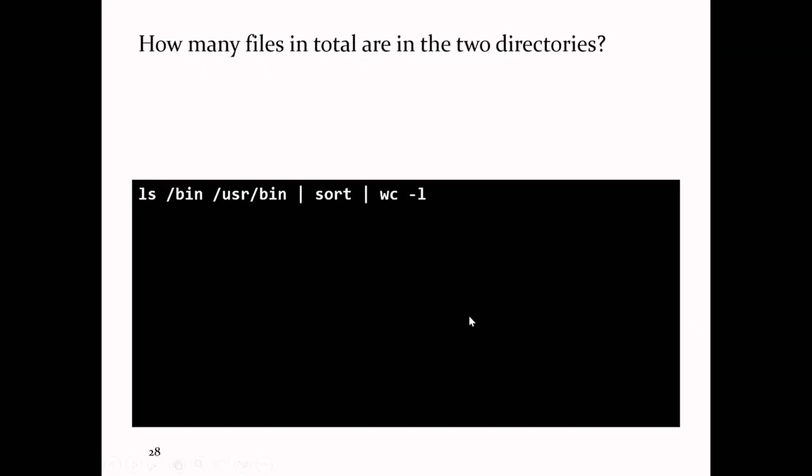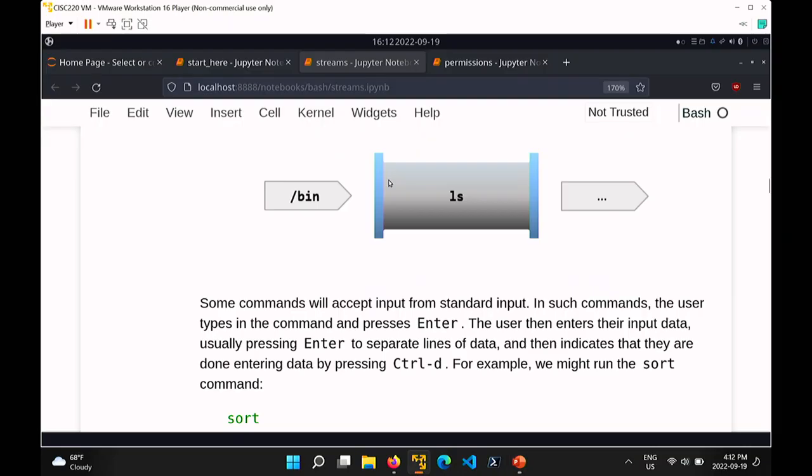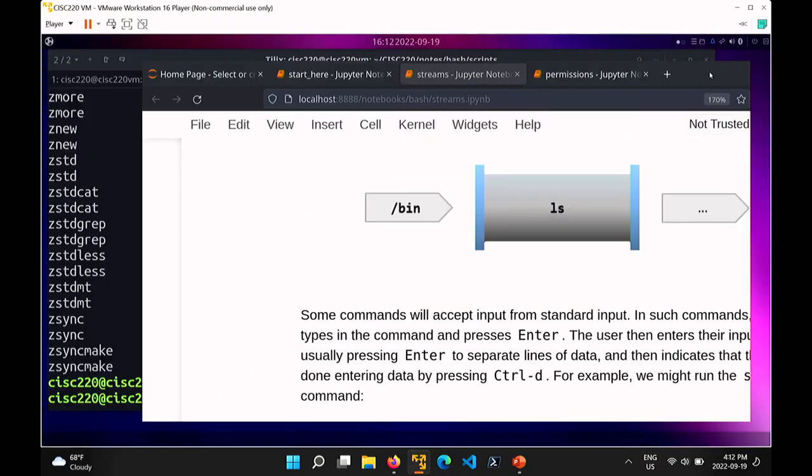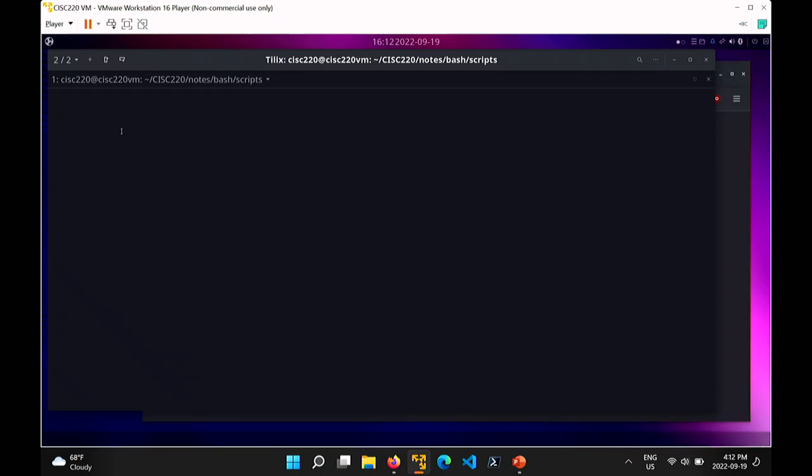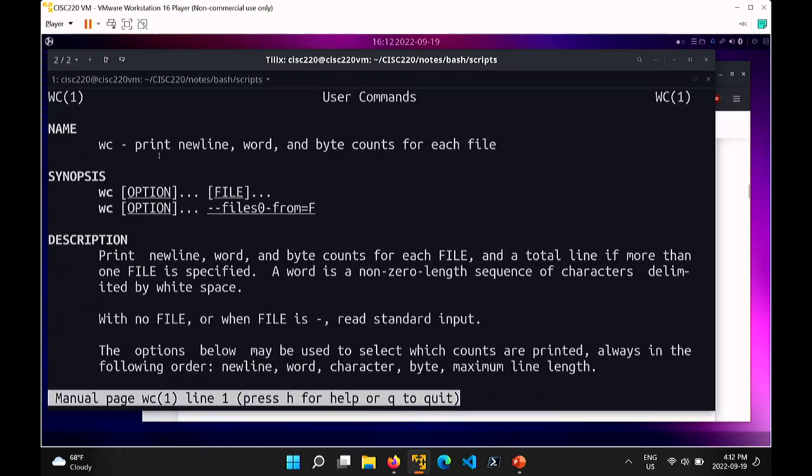Okay, and then there's just a bunch of examples that you can work through. So if you wanted to count how many files there are in both directories, you can use this command called wc. wc is word count, occasionally useful. wc prints new line, word and byte counts for each file. So in other words, it counts the number of new lines, it can count the number of words, it can count the number of bytes that are in a file.